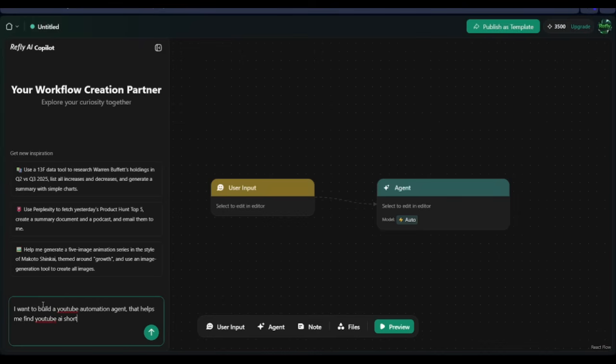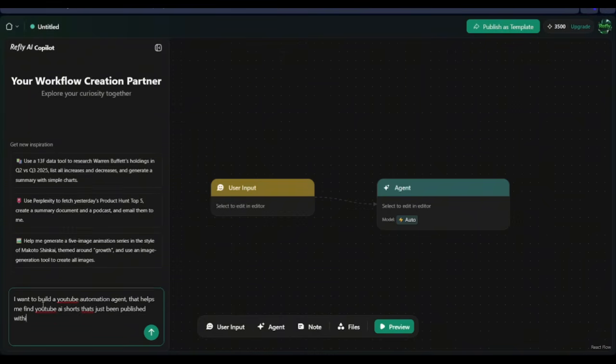So I'm just going to fast forward this so you can see the prompt I gave, or the idea I wrote in the Copilot. I said I want to build a YouTube automation agent that helps me find YouTube AI shorts that have just been published within a time frame of 24 hours.